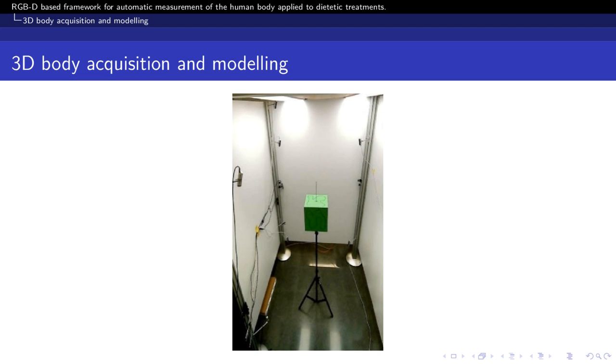As you can see in the image, for the acquisition system, we have a cabin where we have distributed a network of RGBD cameras on different corners. We can also see in the image a green cube, which is used for the calibration of the cameras.